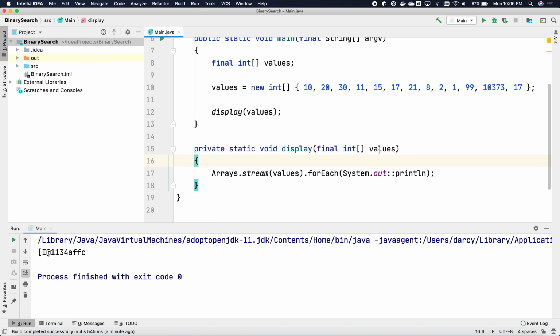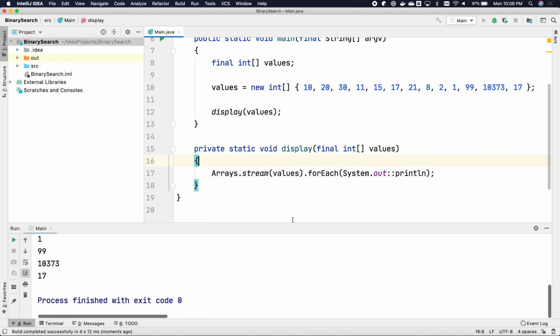But I still don't know why they just didn't add a for each to the array. This seems like overkill, but that's how you can do that. You can take your array and convert it to a stream. This should work now, I would think. There we go. Okay, so it's printing out our values.